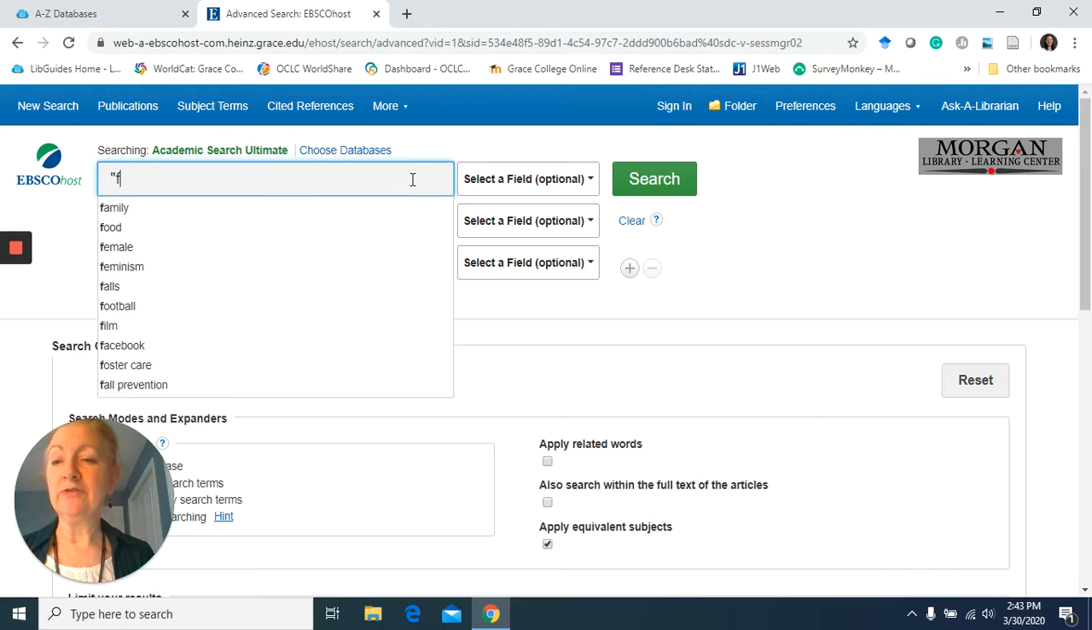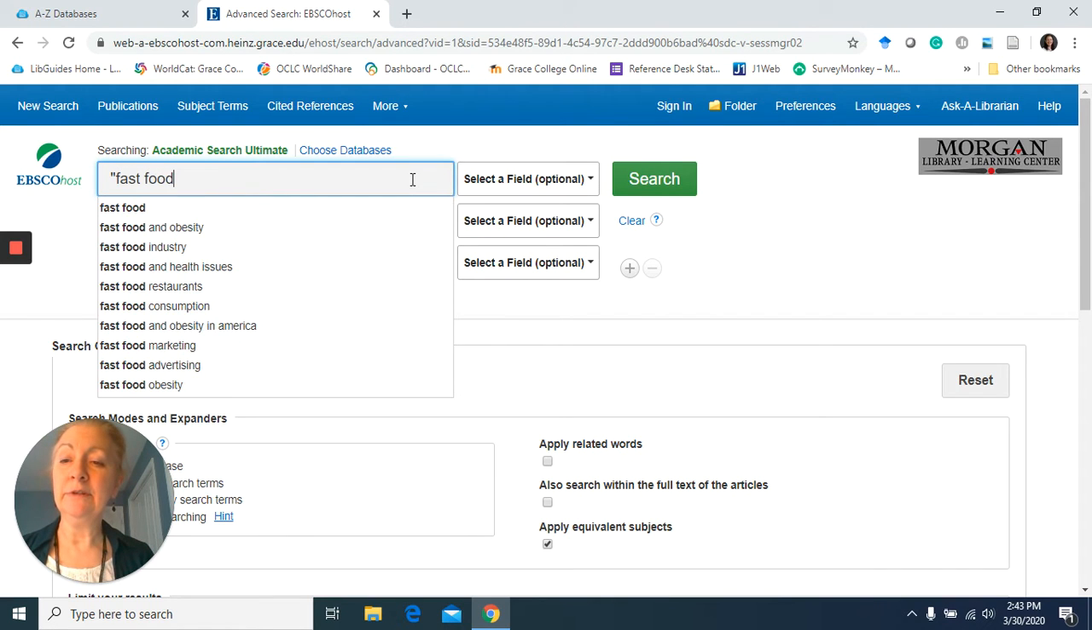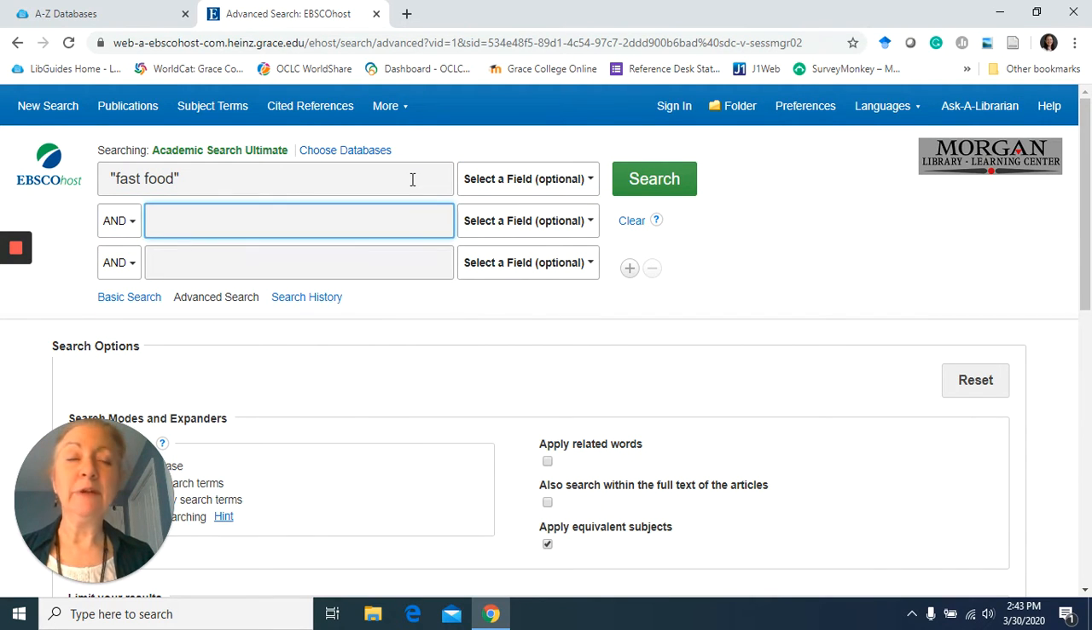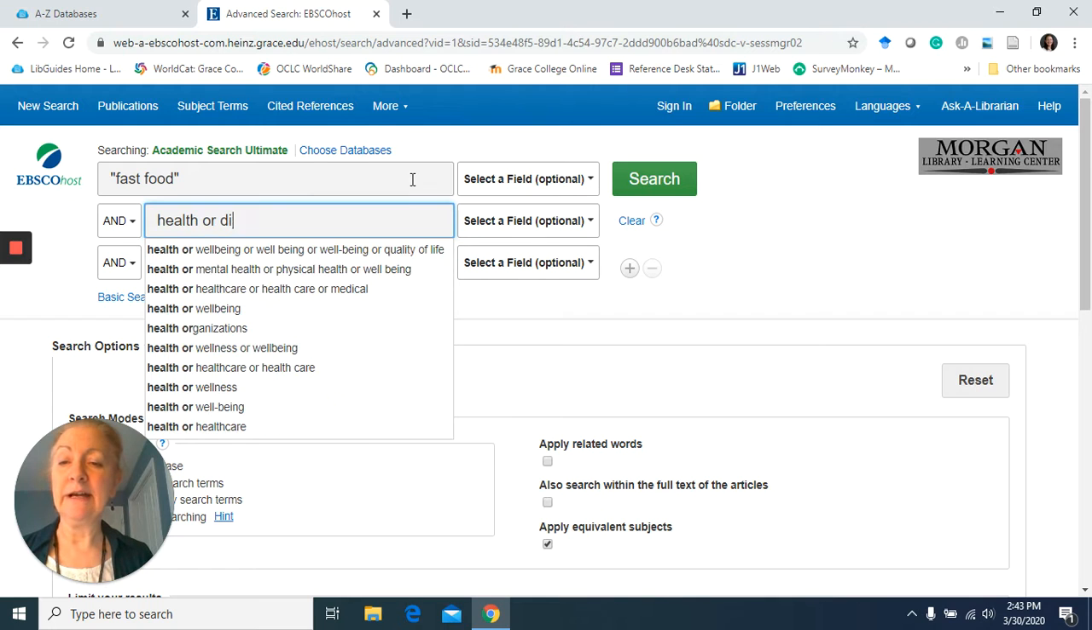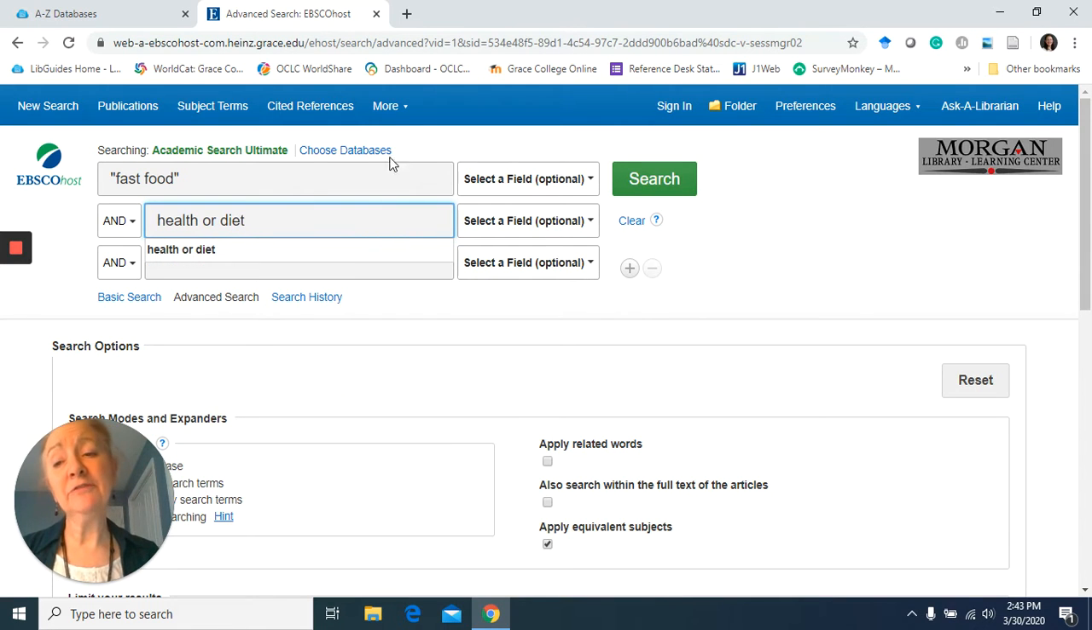I'm going to do some research on fast food, and I also want to know about the implications of health or diet because of fast food. So I'm going to put in health or diet. Now, I left fast food on the first line. That's my first idea, fast food, or I could put McDonald's or Burger King or any other kind of fast food. But I just left it as fast food. I put it in quotation marks because I'm looking for that phrase to stay together. On the second line, after the and, I have health or diet.